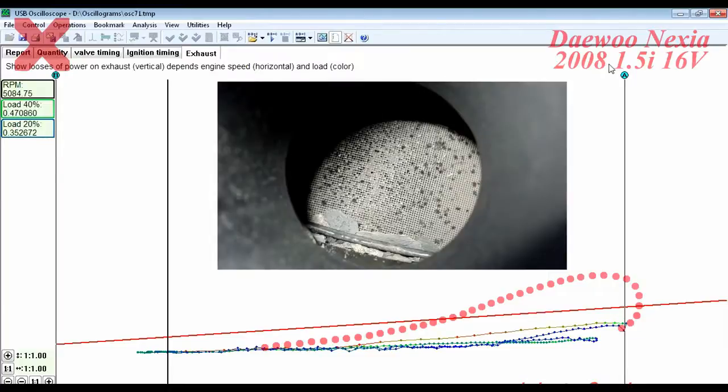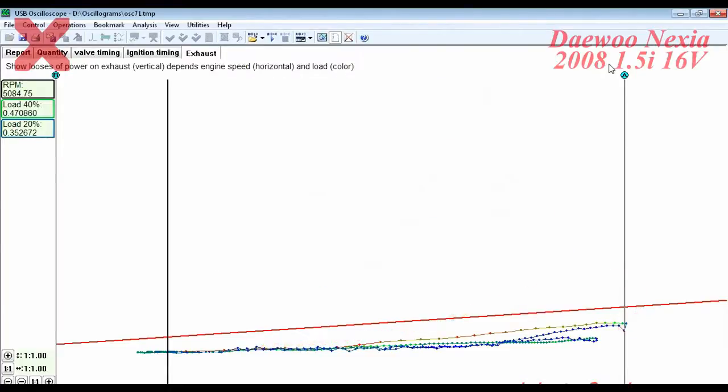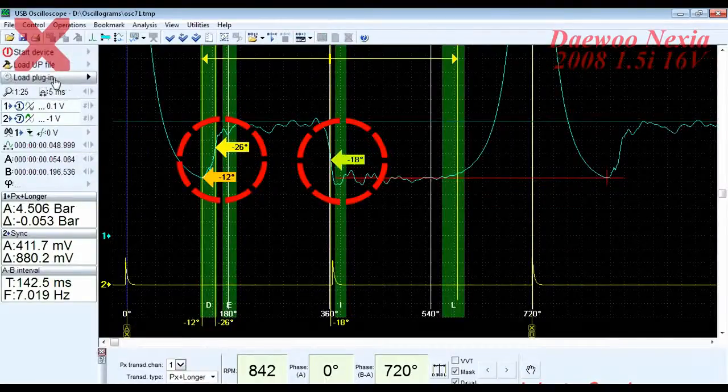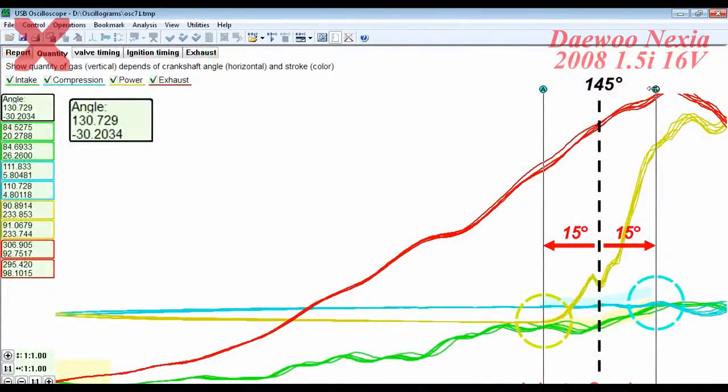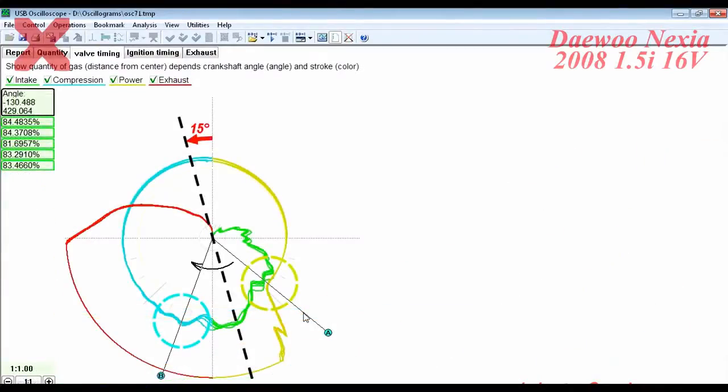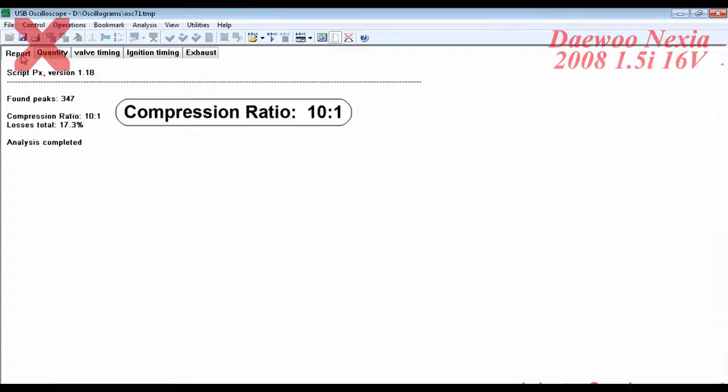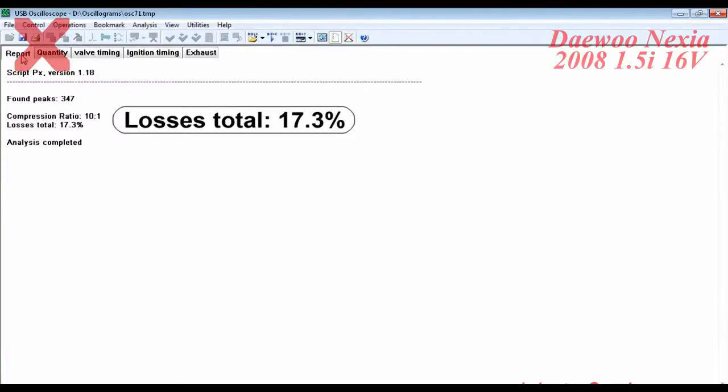The diagnostic conclusions are: the engine mechanical timing is incorrect. The intake camshaft is 15 degrees over advanced, which is actually one sprocket on the camshaft gear. The exhaust camshaft is 15 degrees over advanced as well. The compression ratio is a bit higher. The cylinder leakage is within the limits.